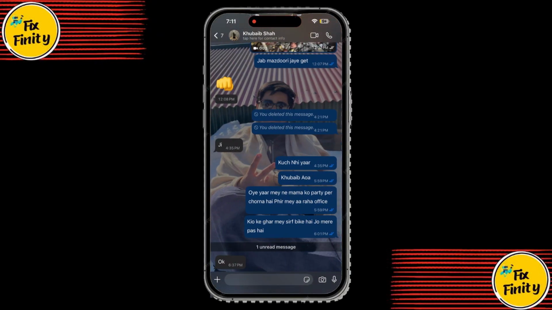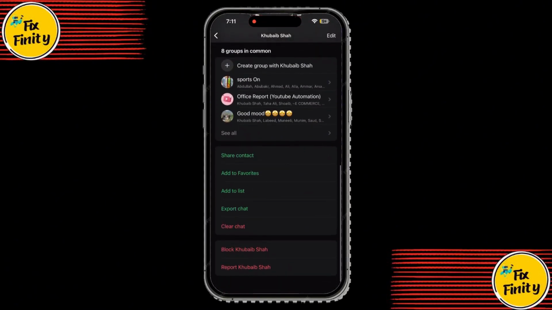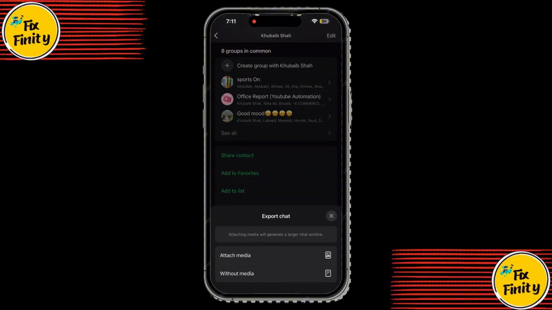Once the chat is open, tap on the profile name at the top to open the contact details. Scroll down and here you'll see an option called Export Chat. When you tap on it, WhatsApp will give you two options.